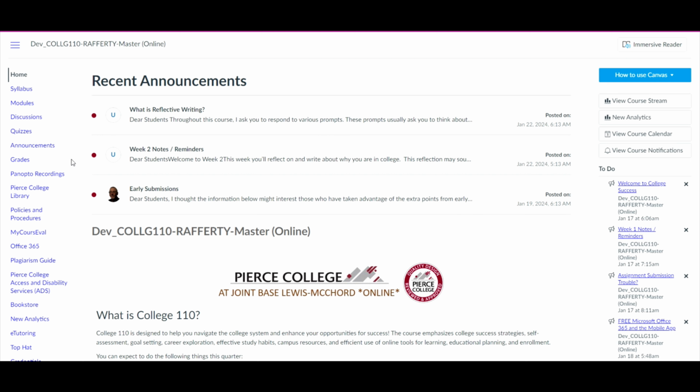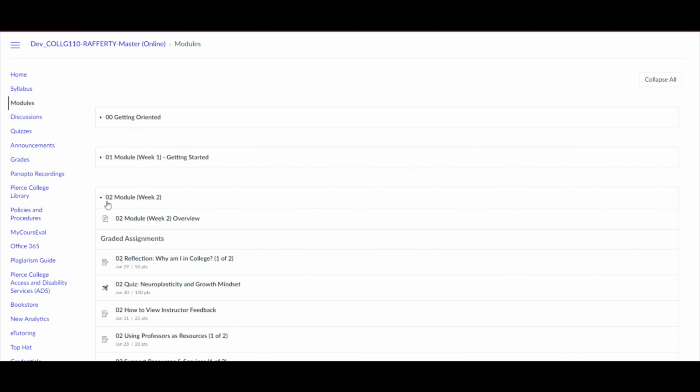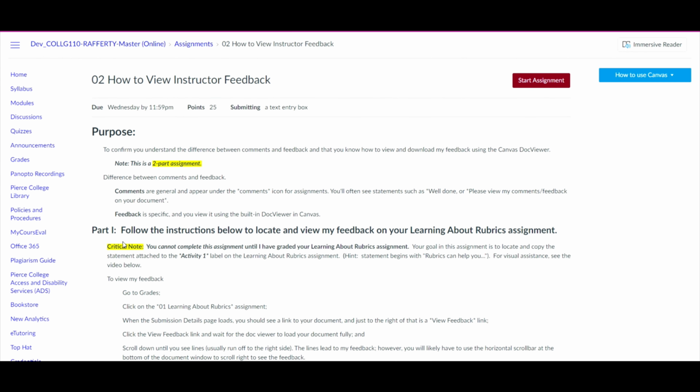After you've completed the Learning About Rubrics assignment, you then can complete the How to View Instructor Feedback assignment. You'll find that usually in Module 2. So let's go there. When you're on this assignment, it says here to follow the instructions below to locate and view my feedback on your Learning About Rubrics assignment. So don't go to that assignment.